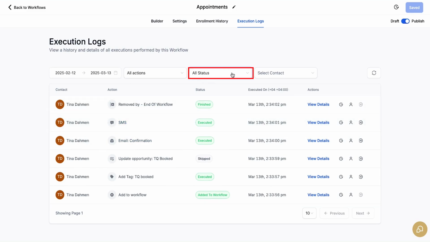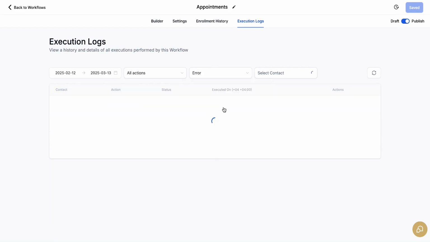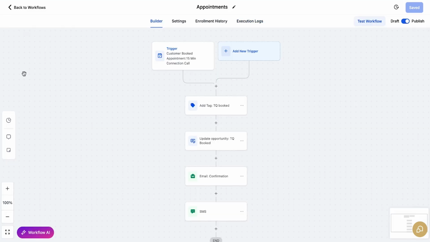Now remember at the top here, you can also filter by status. So if you're looking for any errors, for example, you could just select error right here and it would show you all the errors that are happening inside of your workflow so that you could go ahead and adjust those. In this particular case, no error happening, which is really good.